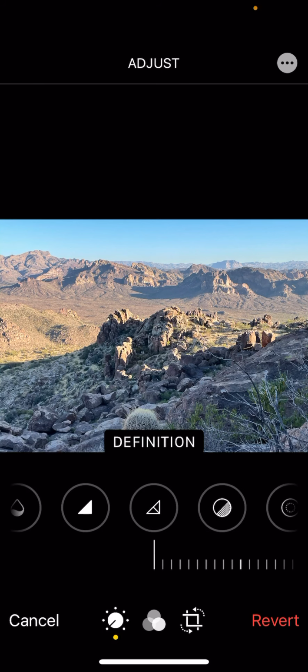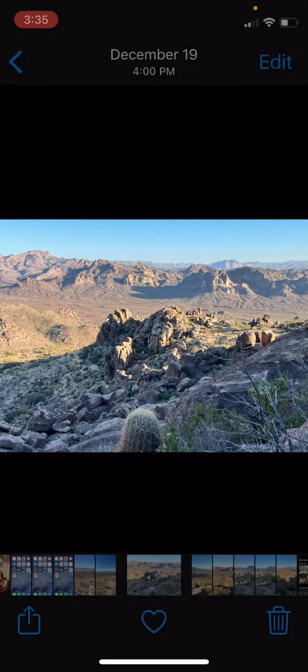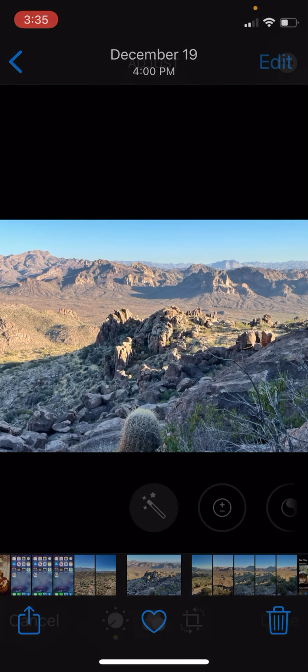And then if at the end you're done, you're like, I just want the regular photo back, you can tap on Revert. And it'll ask you if you want to revert back to the original. You say revert to original. Let's go back into edit.